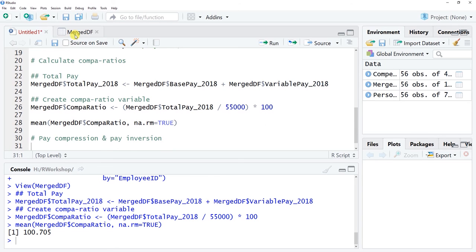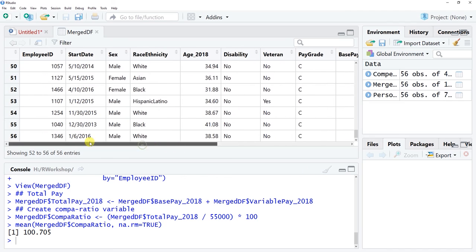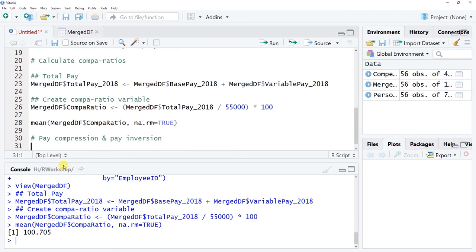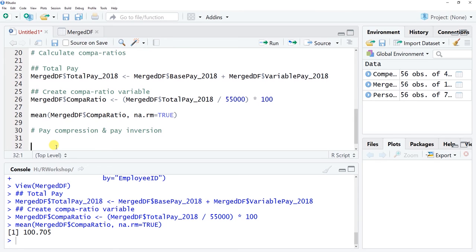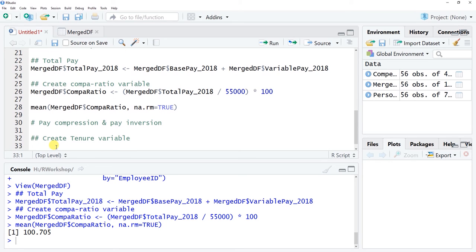I wasn't very nice when simulating these data. I don't give you a tenure variable. Instead, I give you a start date variable here. So how do we create a tenure variable? Well, this means we're going to have to actually work with dates in R. And dates are notoriously finicky to work with in R, but it's great to practice doing this. So let's create a tenure variable. Okay, and so how are we going to do that?